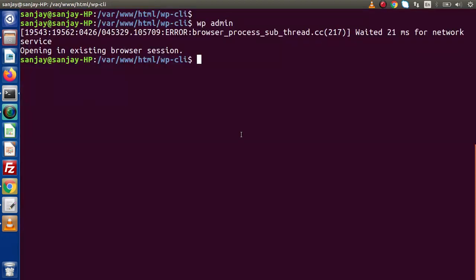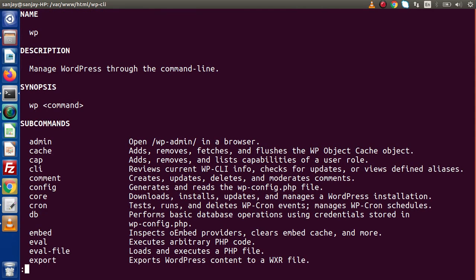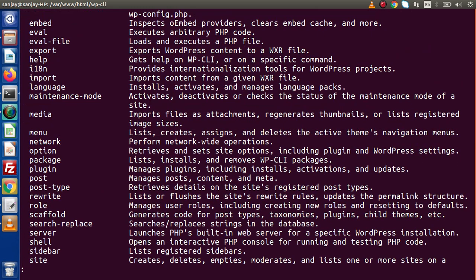So if I go back to the terminal and type wp help, because if you have no idea about the keyword, simply type wp help, and inside this we have a command called plugin. If we see the description, this manages plugins, including installs, activations as well as updates. It means with the help of this plugin command we can manage plugins like activate, install, deactivate, delete and so on.